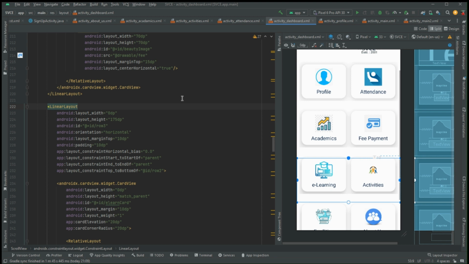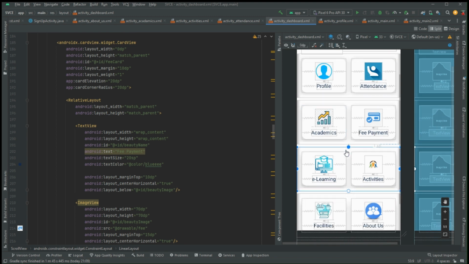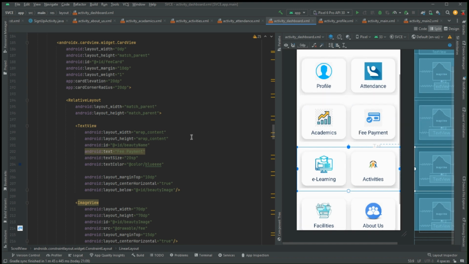Overall, the layout represents a dashboard screen with multiple cards, each representing a different category or feature of an app, such as profile, attendance, academics, fees payment, e-learning, activities, facilities, and written feedback. Users can scroll vertically through the content if it doesn't fit on the screen due to the enclosing ScrollView. So this XML layout is a visual representation of the user interface for a dashboard screen in an Android app, and it uses ConstraintLayout to organize and position various elements. And that's it. Thanks.